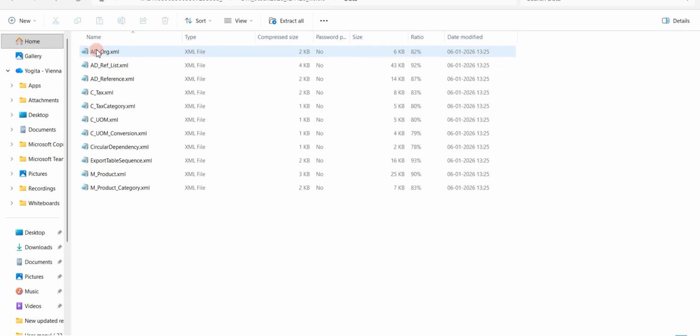This file contains all the records that were created or updated along with their parent and related data. For example, if a product record is created on the product screen, the export will include not only the product itself, but also its linked information, such as product category, unit of measure, tax category, organization, and other related information, so the structure is available for import into the target system. In this way, we can generate the XML files and use them to import the data into another environment.